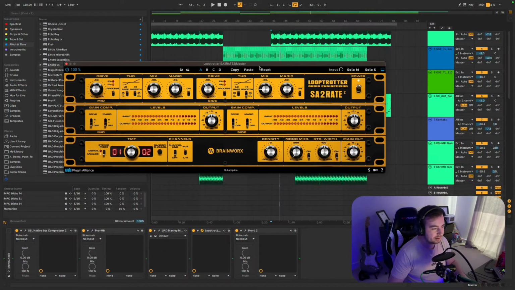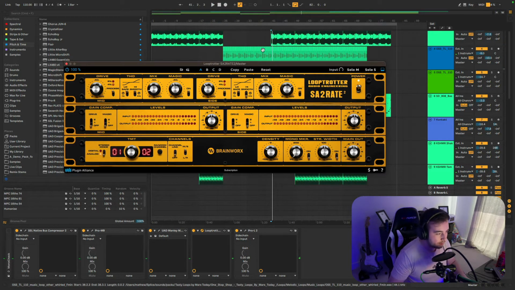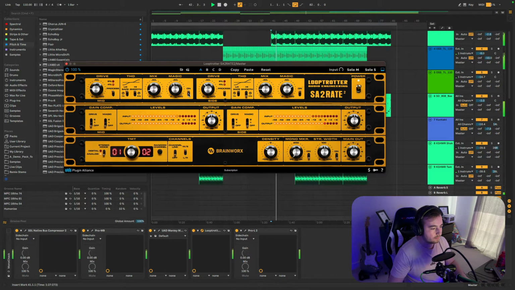So we've got the Looptrotter here, and we also have a track that I've been working on. So I just want to sort of jump straight in really. I've already processed the master bus with this plugin, and I want to A/B before and after, just to give you a demonstration of how well the plugin enhances the mix essentially.